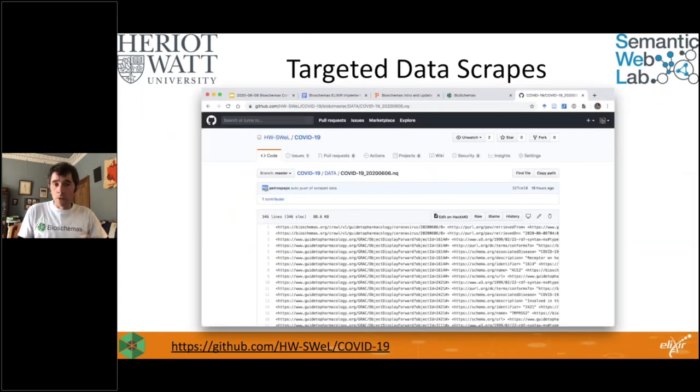So one example that we've been trying out at Heriot-Watt is a targeted scrape of COVID information. We've started with some sites that we knew had COVID markup within them, or markup about their COVID available resources, and we've been starting to scrape that content. So that's been making use of our scraper.